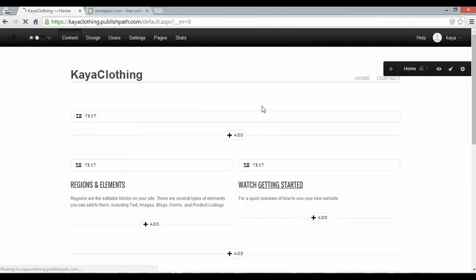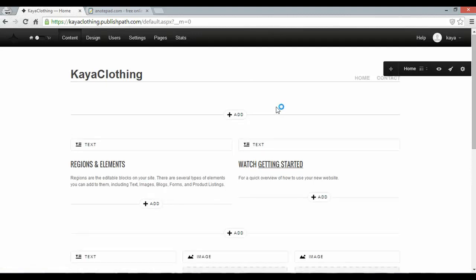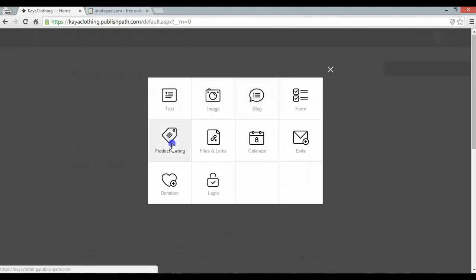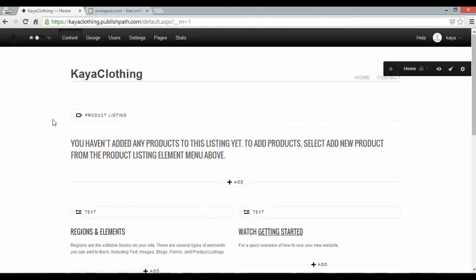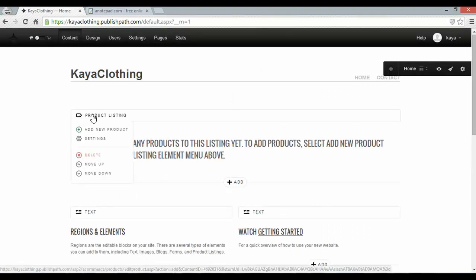And now I can add my product. To add an element, you just go to the add button here. Product listing. And the product listing is now there, but I need to populate it with something. So I hover over the product listing and add a new product.